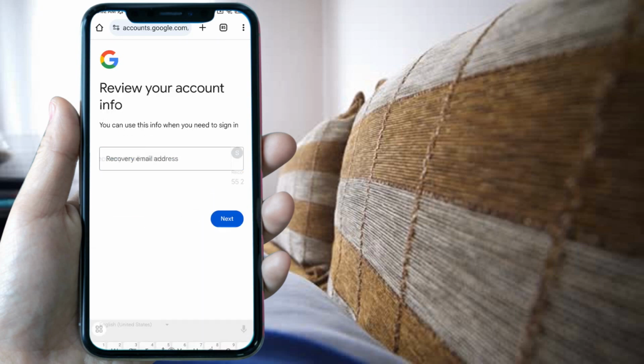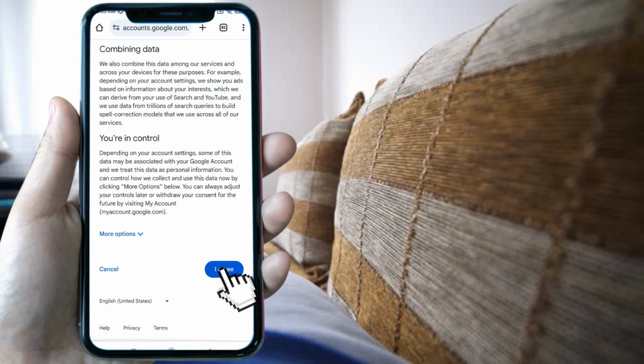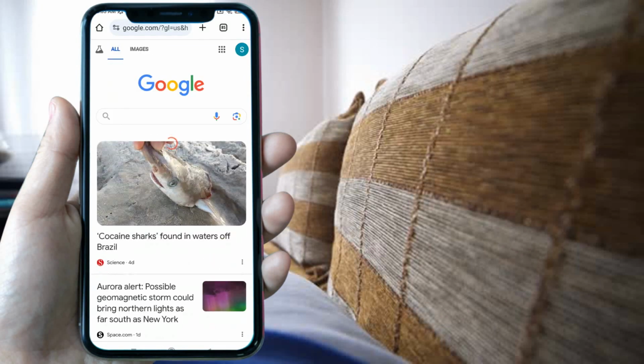Here is skip and next. Just agree. And our Google account is done.